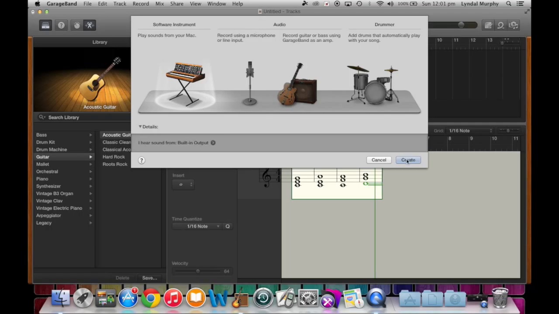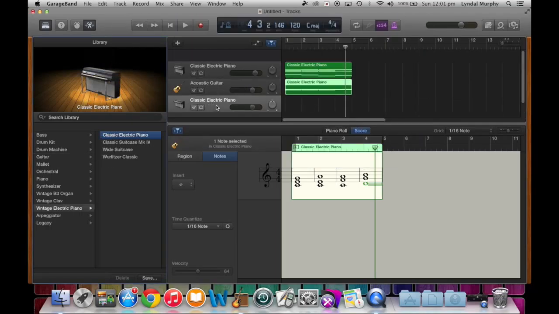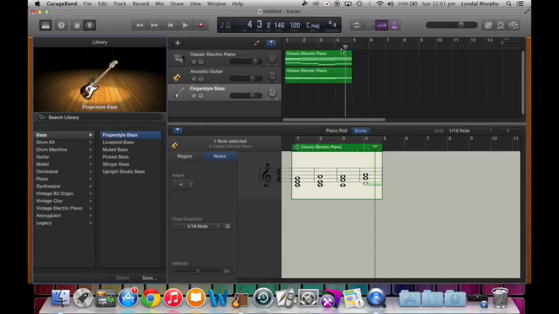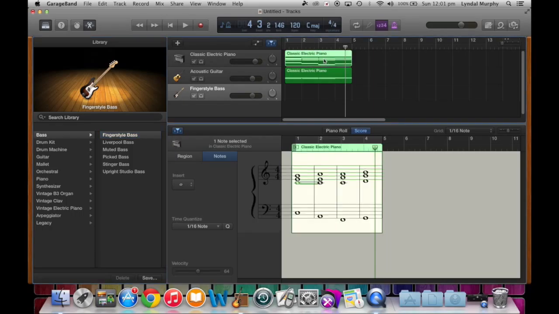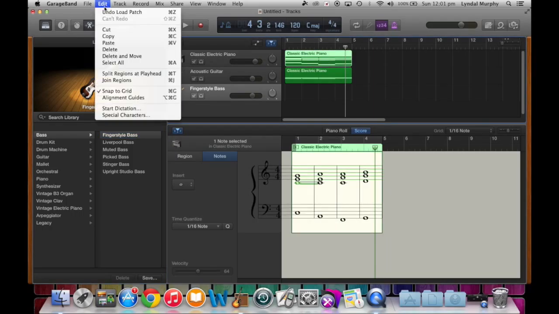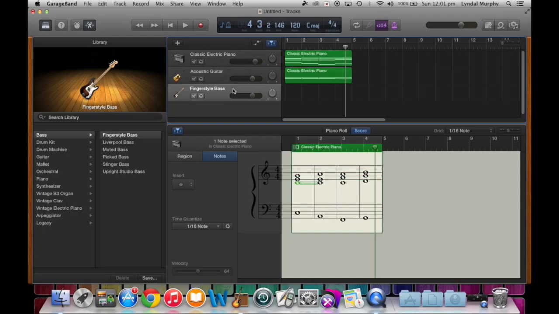So let's create a new track and we'll change this instrument to a bass instrument. So we'll click on bass, then fingerstyle bass, and we're going to copy our piano track or loop, and we're going to make sure that we put our playhead at the beginning, highlight our track, and Command V to paste. So we've got another loop there that we can edit.